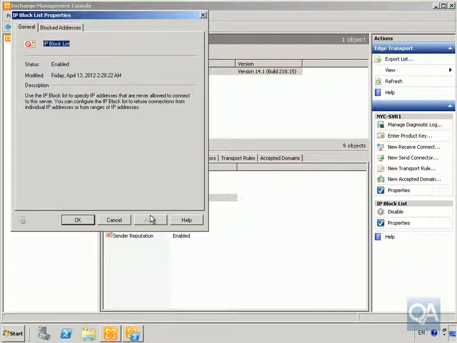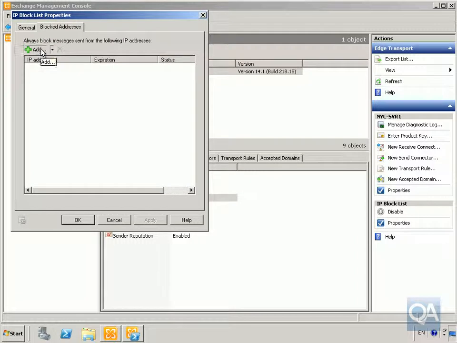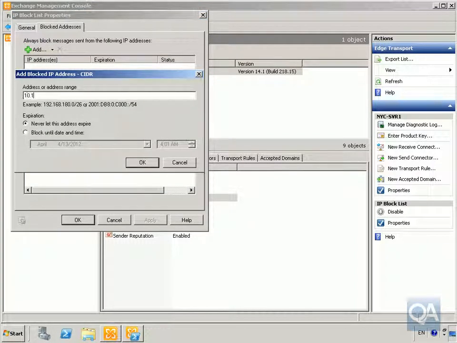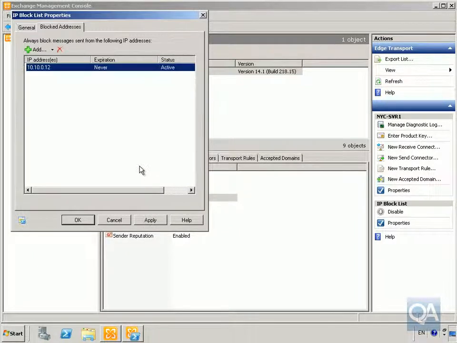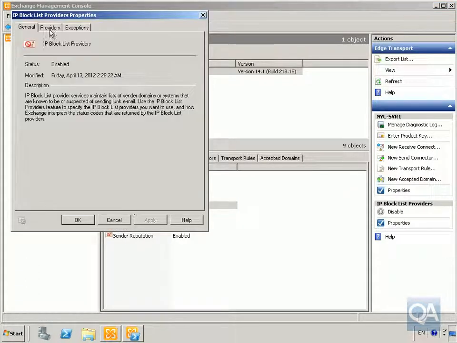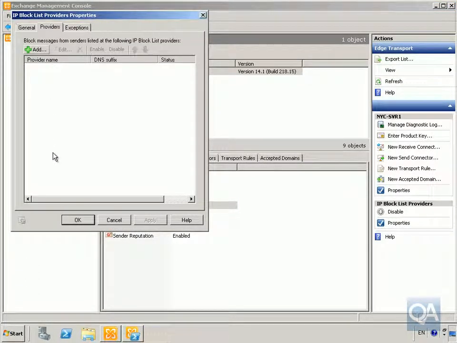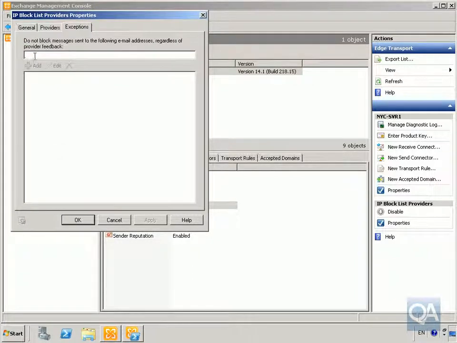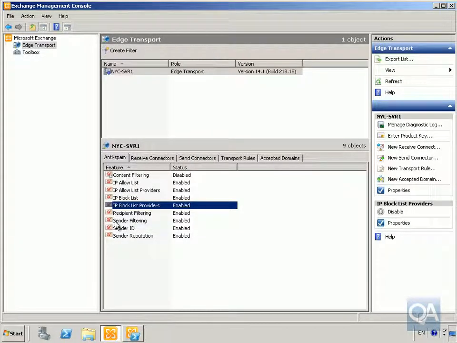Under blocked addresses, I'll add in the IP address 10.10.0.12. We can choose to never let this address expire, or block it until a certain date. Well, I'm fairly happy that this is completely unsafe, so we will block that IP address. Click OK here. Again, we have an IP block list provider, a very similar sort of thing. We can add in the real-time block list provider, and in the case of the exceptions, we can say don't block messages sent to the following email addresses, regardless of what our online block provider says in the case of their lists. So we'll cancel that one off there.